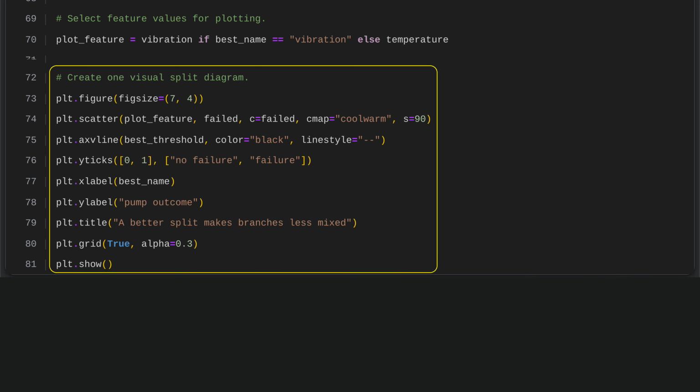This plot shows how one selected feature relates to pump failure outcomes. The points are colored by whether the pump failed, and a dashed vertical line marks the best threshold for splitting the data. The axes label the feature and the pump outcome, with 0 meaning no failure and 1 meaning failure. The goal is to show that a better threshold creates cleaner, less mixed branches.